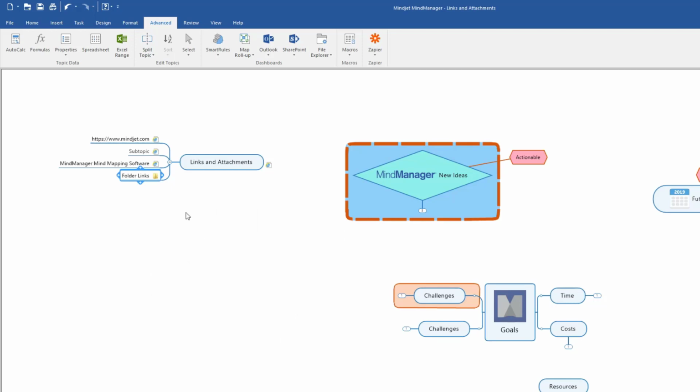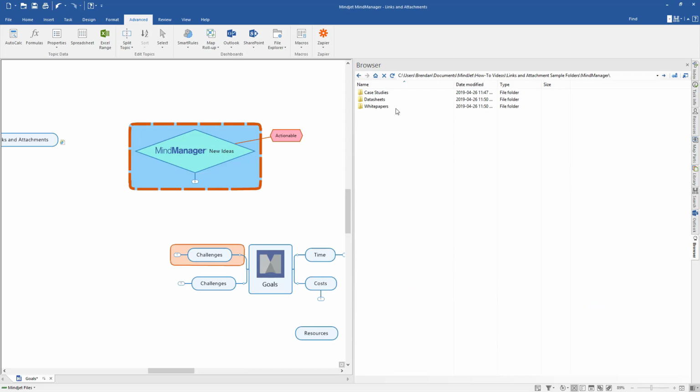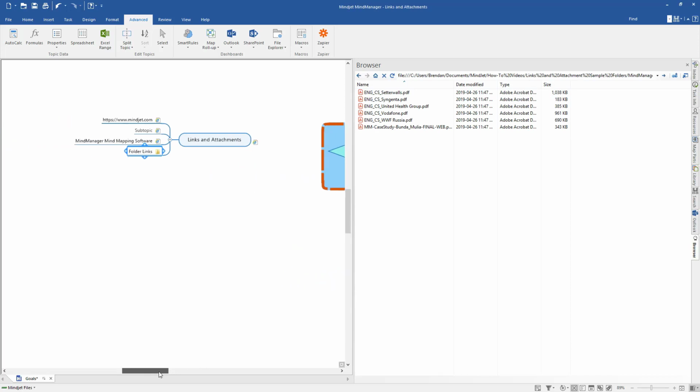Once you've linked a folder into your map, you can open and browse the files contained within it using the MindManager browser window. Click on the folder link to open the browser. Navigate to subfolders and files as you would with File Explorer. Select one or more of these files and drag them into the map. You can either add them as file links or file attachments.